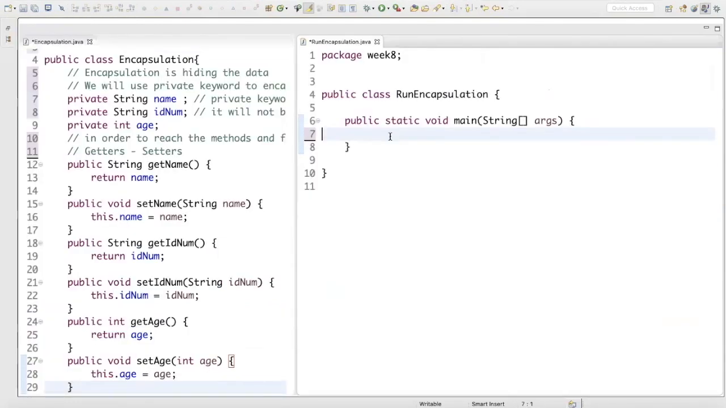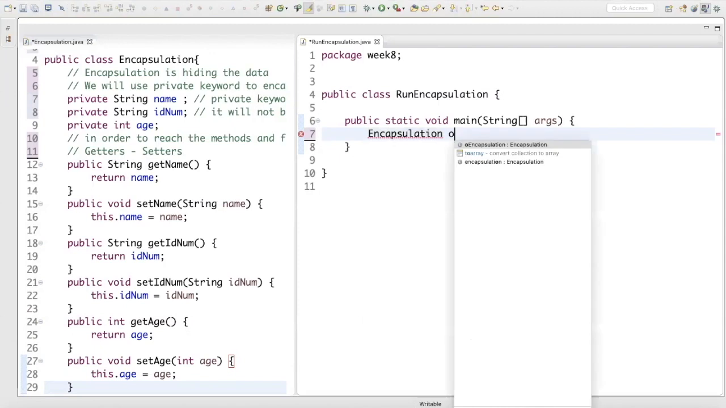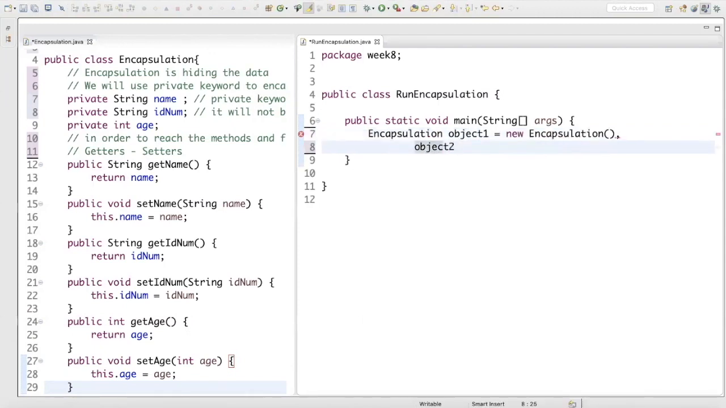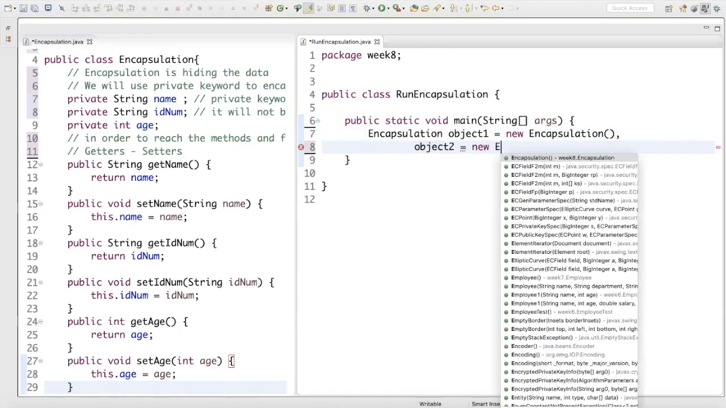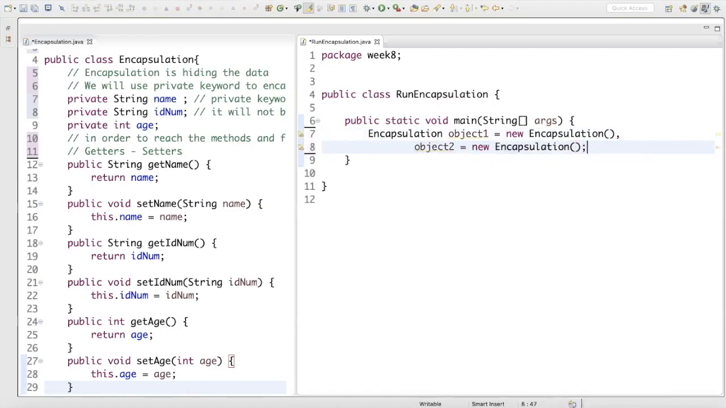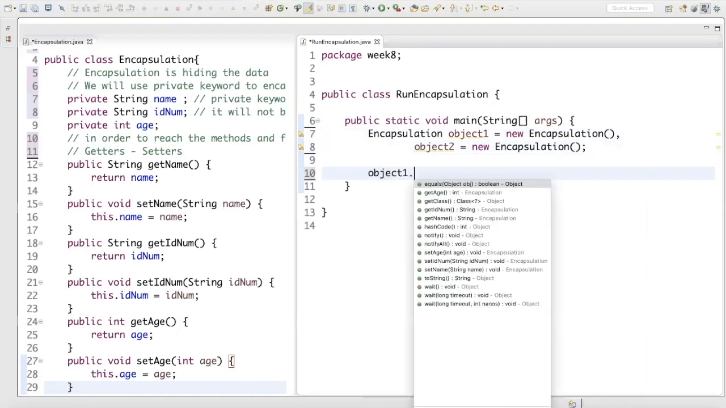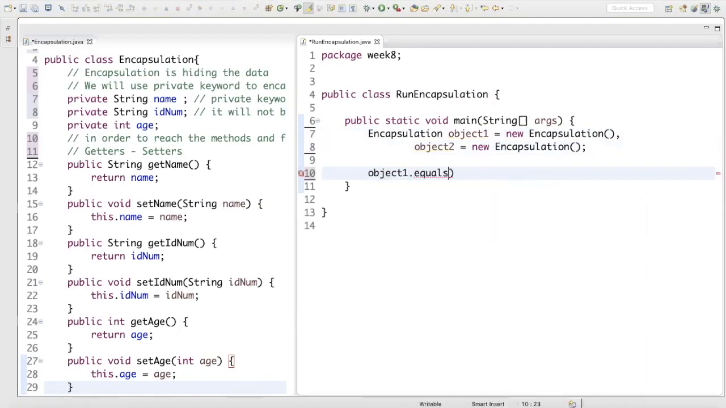Now the next thing is I am going to create a run encapsulation class, and we have a main method inside. From this main method I will create one object for my encapsulation class, and I'll create another object for my encapsulation class, and I am creating both of them in one statement. Now is the time to manipulate these fields.